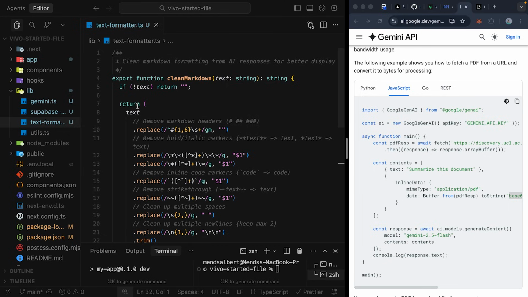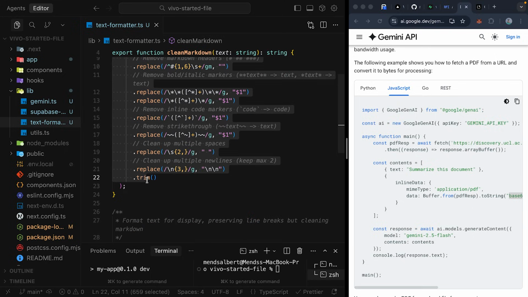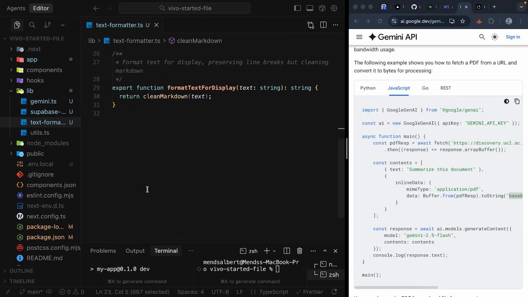Next, we replace bold formatting markers, removing the double asterisks but keeping the text inside. We do the same for italic markers, removing single asterisks. Then, we remove inline code markers, stripping out the backticks. We remove strike-through syntax, getting rid of the tilde symbols. We clean up multiple spaces, replacing them with a single space. We clean up multiple new lines, ensuring we keep a maximum of 2 new lines. And finally, we call trim to remove white space from the start and end.